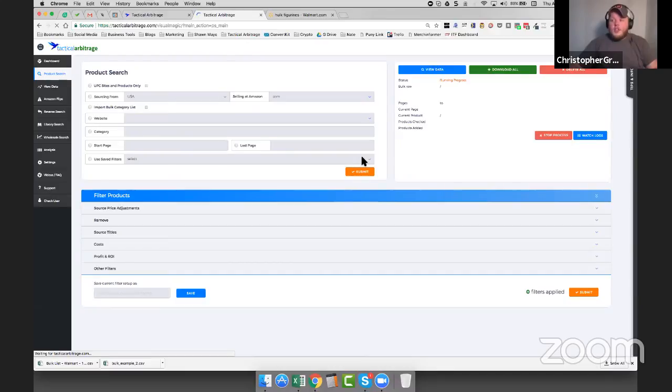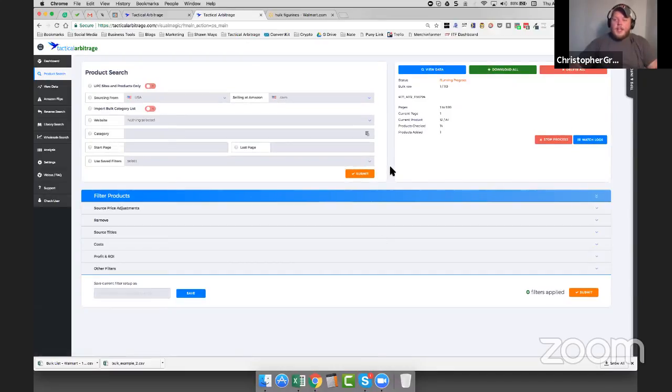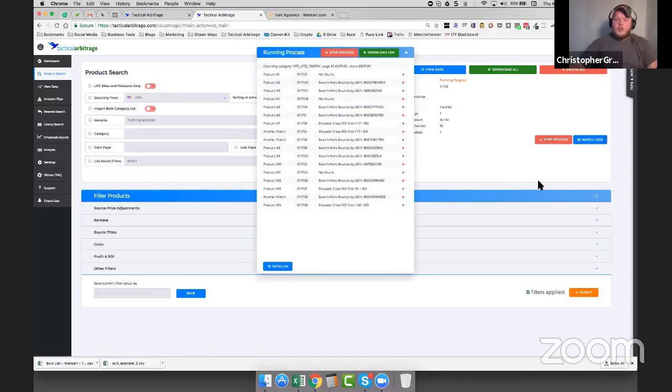Now, it will not change in the middle of a scan, but on my next scan, it will work. It'll work perfectly. Now, before we go too far, I'm going to show you the logs so you can see some things here. If you're ever having an issue, this is a good place to look.